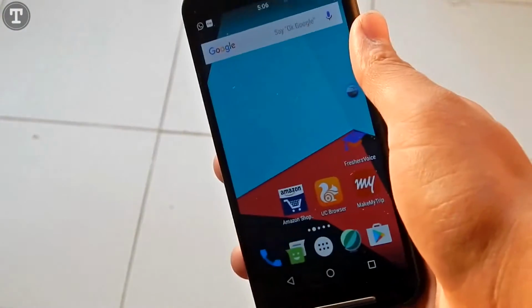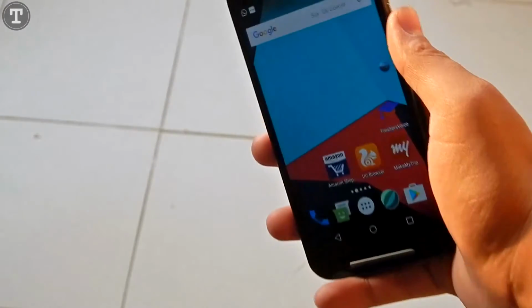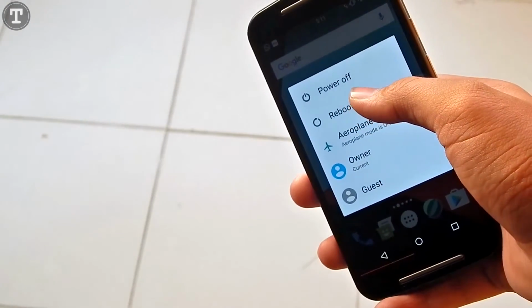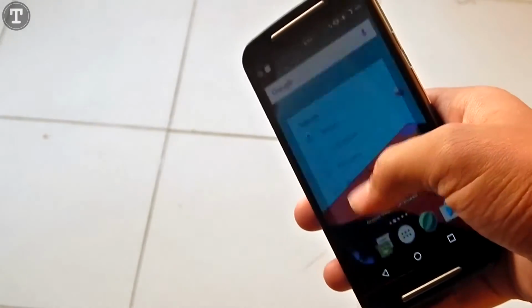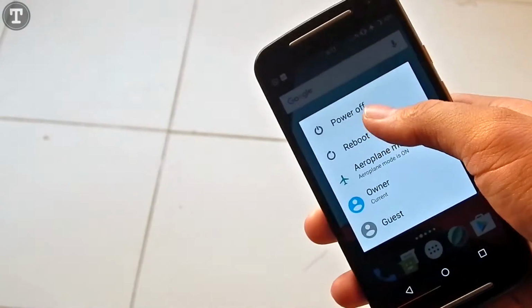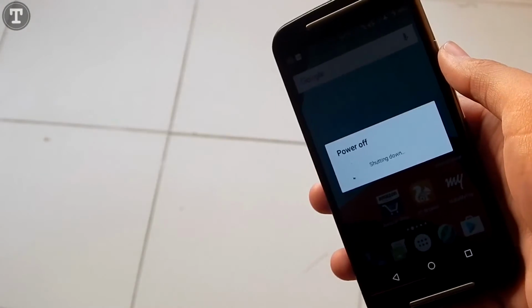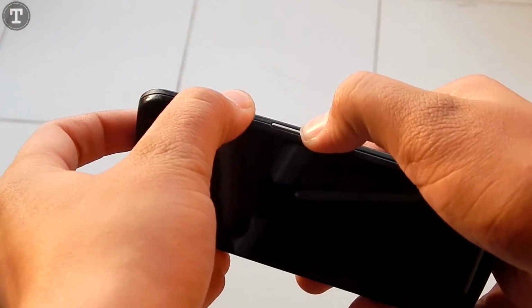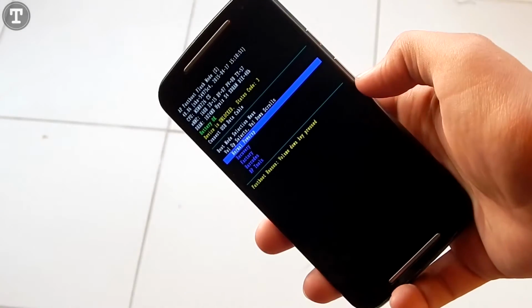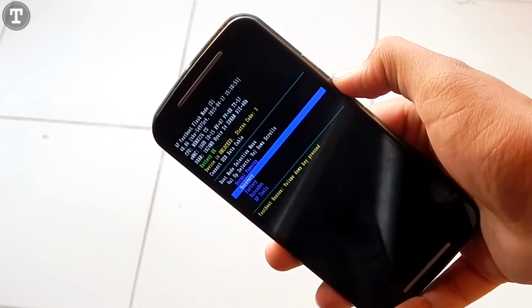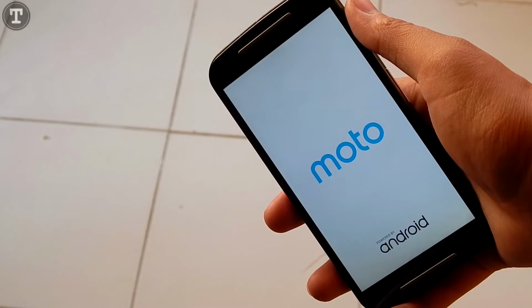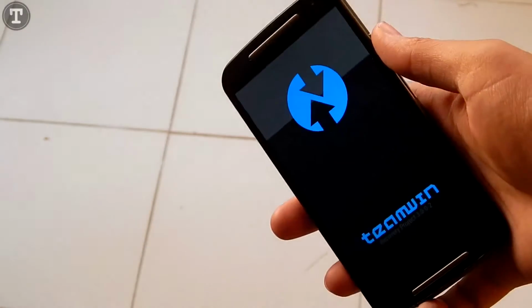So now let's switch off the device and get started with the TWRP recovery and then flashing the ROM. You can reboot from here by selecting recovery, or in this video I will reboot with the button combination, powering off the device. Then just press and hold the power and volume down keys to boot into the bootloader. Now here we are in the bootloader. Press volume down until recovery is highlighted, and then press volume up. Now here's the Moto logo, and then it will shift to TWRP.